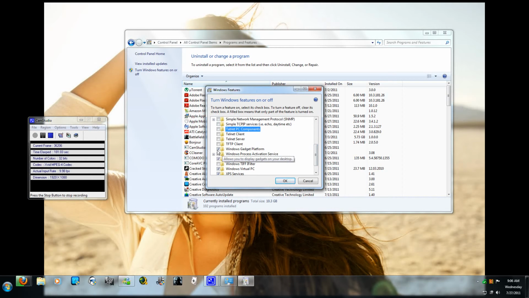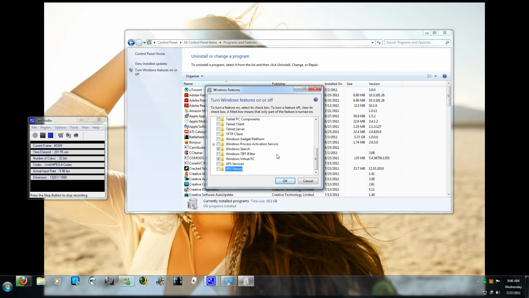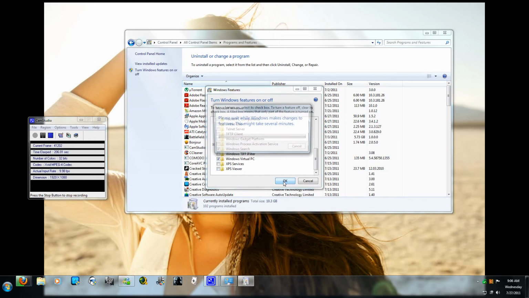Windows Gadget Platform is the one that shows you a calendar, or how much of your CPU or memory is being used, or how much disk space you have. You can get rid of Windows Search, whatever you want. XPS Viewer, you can get rid of that. And that's about it. Wait for it to remove the things you don't want, or add the things that you want.